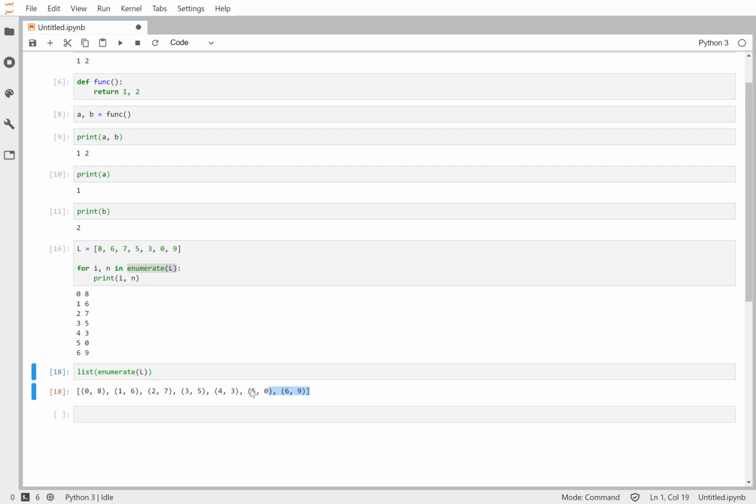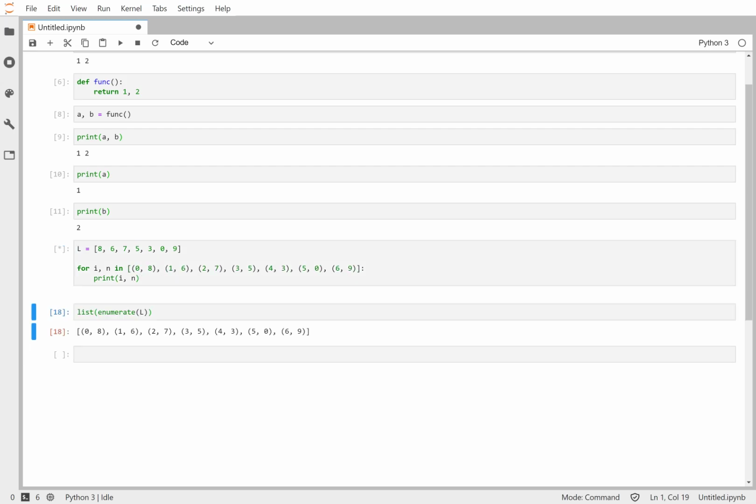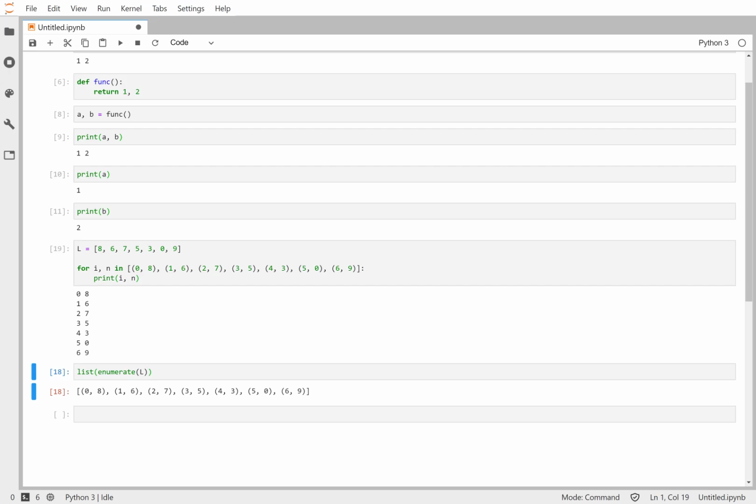In fact, although this would be kind of a silly way to write it, we could do for i, n in this hard-coded list, print these values, and it'll do the same thing. So if you give a for loop a list of tuples, you can unpack them, and then you can have multiple variables in your for loop.